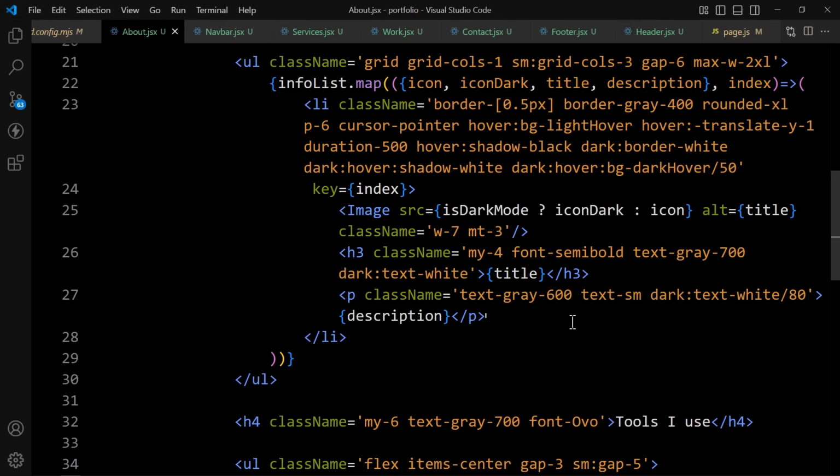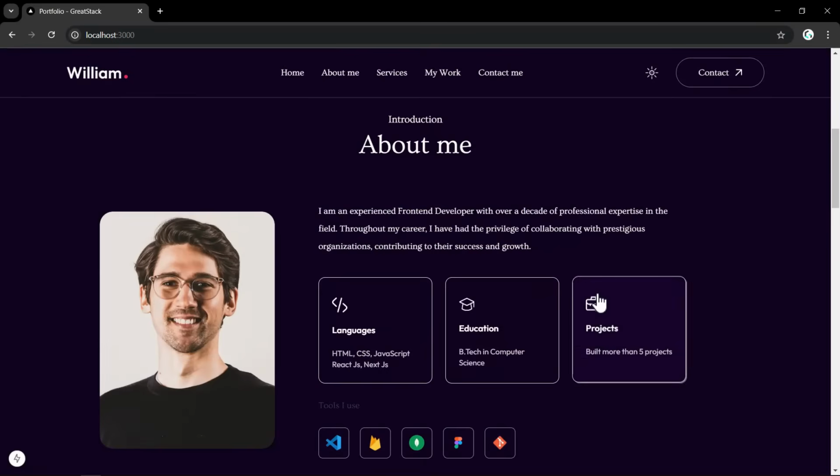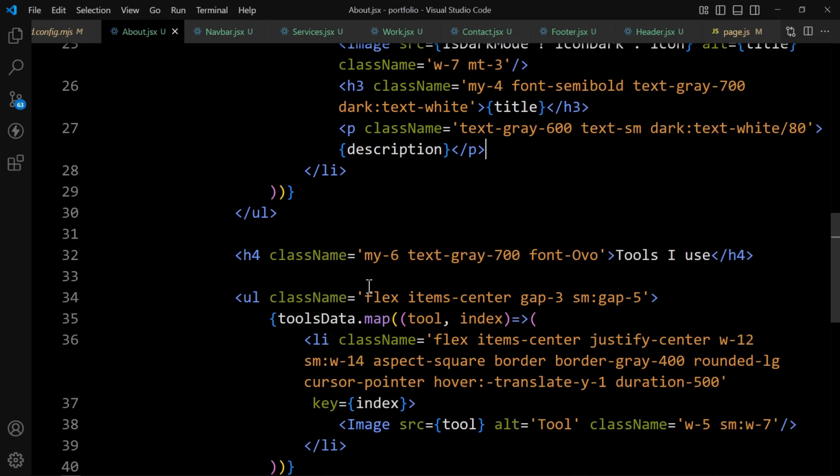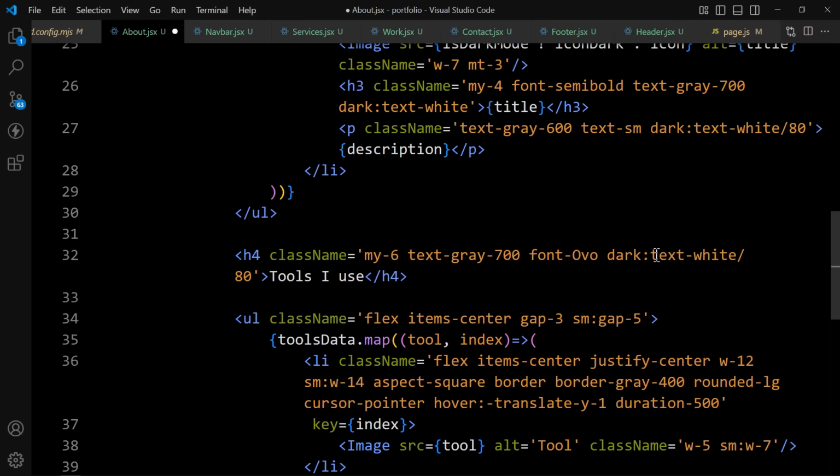Save the changes and come back to the web page. You can see these cards are looking good in dark mode, and here we have the white border and white color of shadow. After that, here we have this text, Tools I Use. We have to change the color of this text in dark mode. So just come back, and here we have this text in h4. In this one also, we will add this class name, dark colon text white /80. That's it.